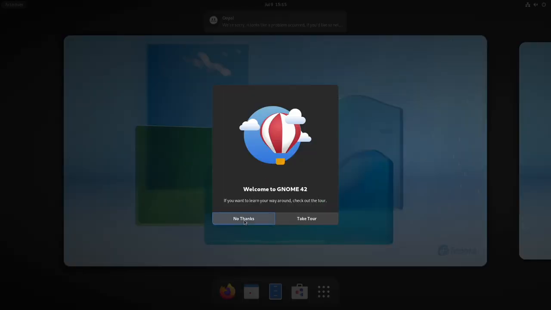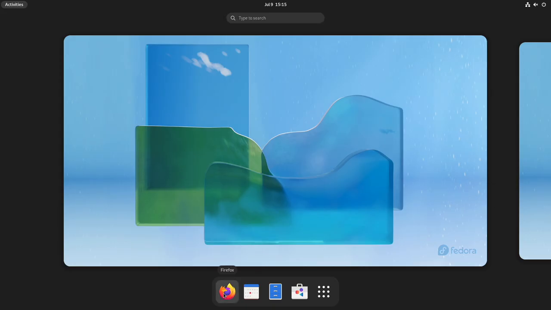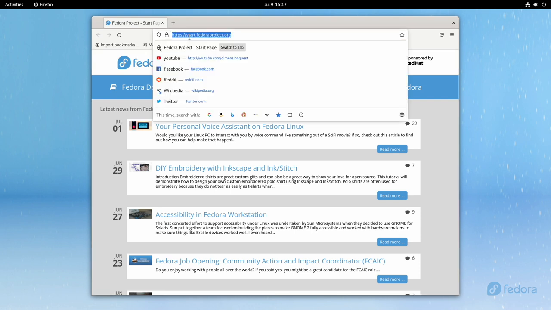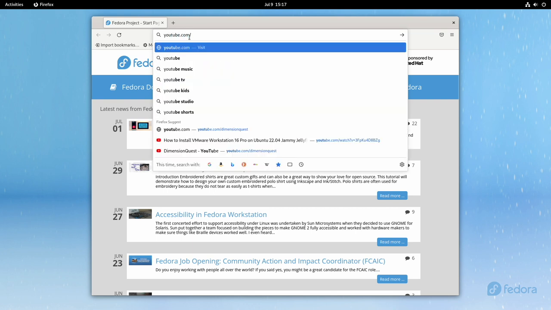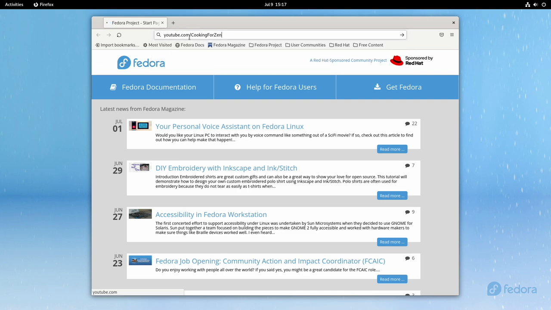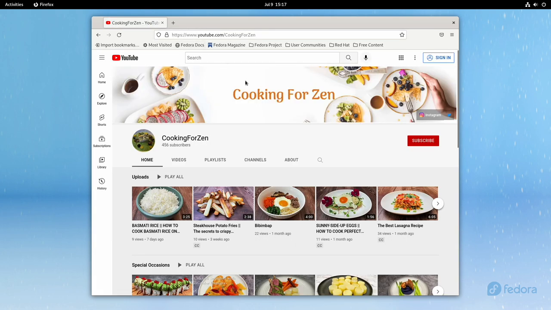Oh, wait a minute. Welcome to GNOME 42. All right. Oh, okay. So yeah, with GNOME 42 and this Fedora, it looks like they like to hide the little dock down there. I'm not quite a fan of that. I actually prefer the way Ubuntu does it, where they default it over to the side.